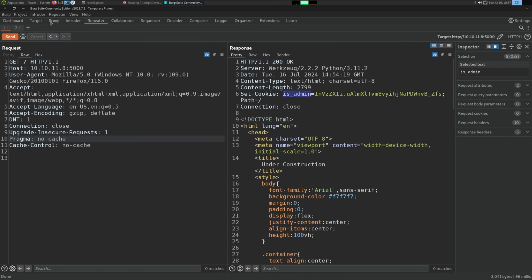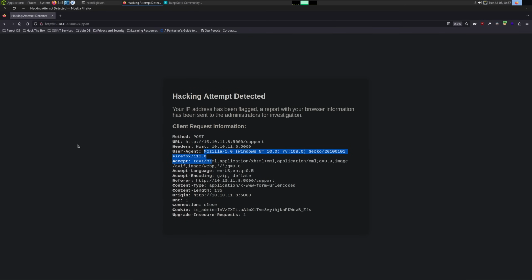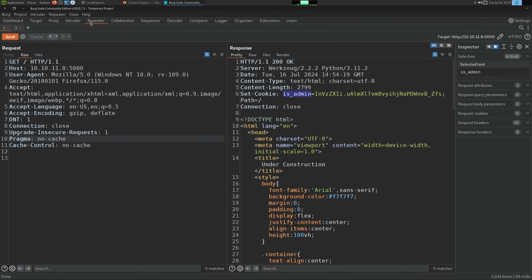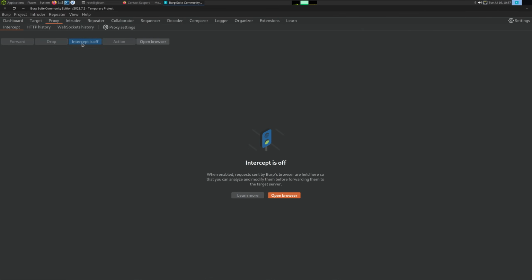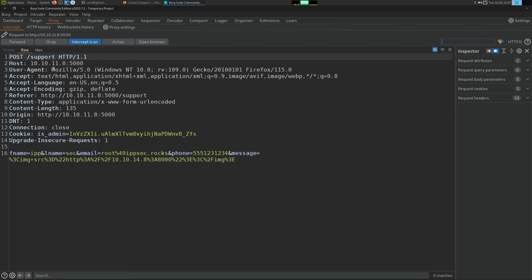So let's go back over to our request, and I'll just actually use the back arrow. So let's intercept this. I'm going to go to proxy, intercept on. I'm going to send this. And then we're going to do the standard thing of putting JavaScript in the user agent. Or we'll just do HTML actually.